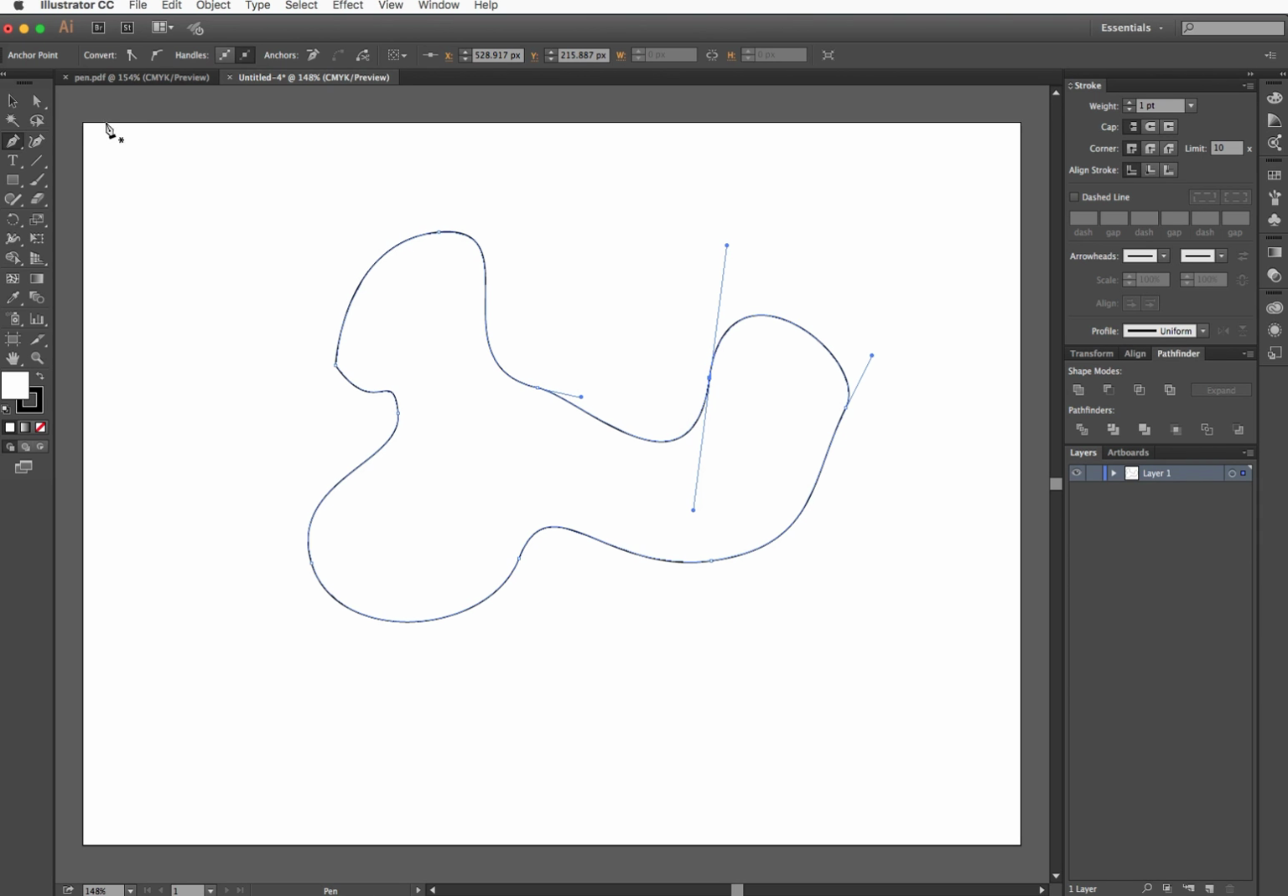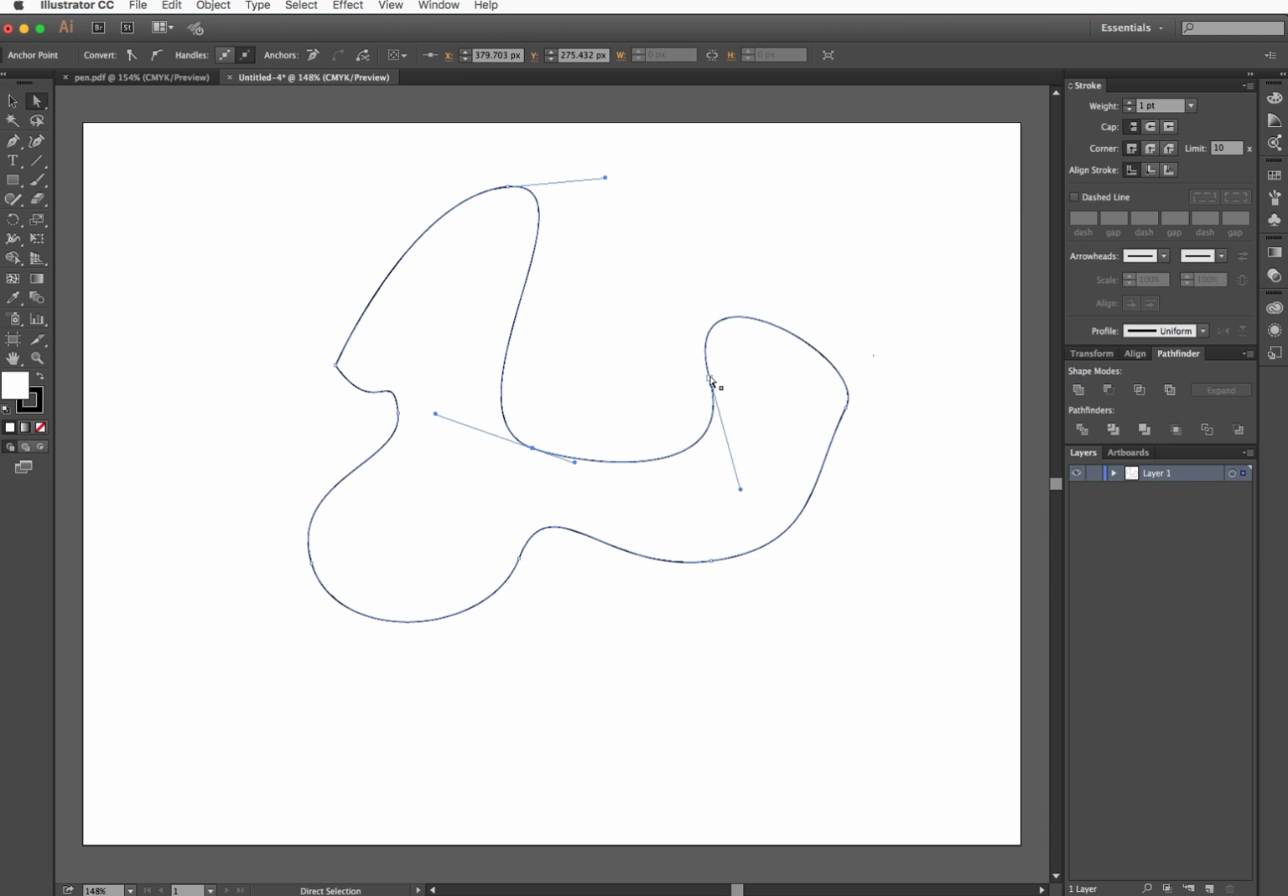If we come over here, the direct selection tool, which is A, so if I click A, it'll give me that, lets me click on points and move them. I can still change the handles, but I can now move these points.